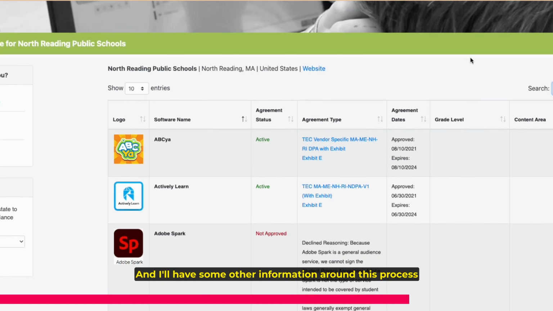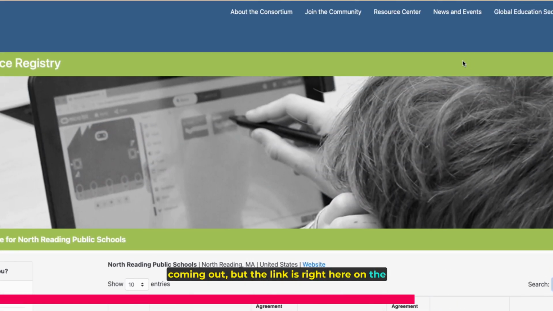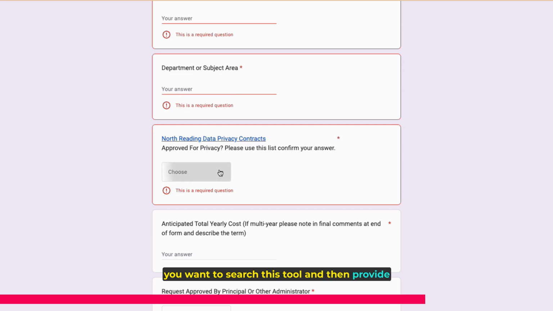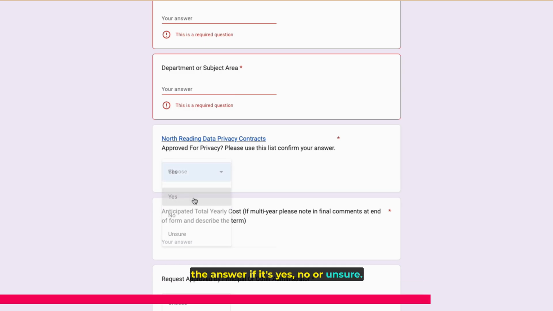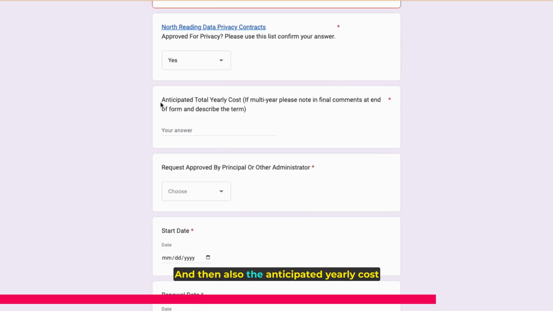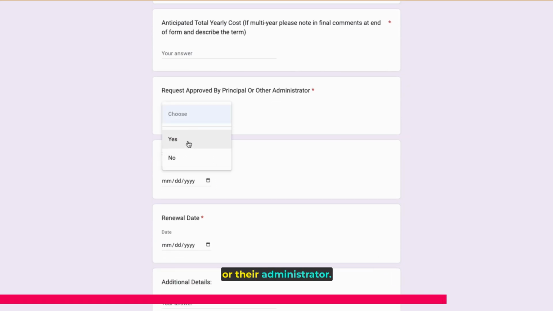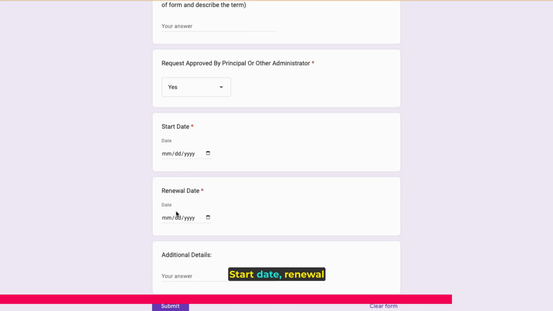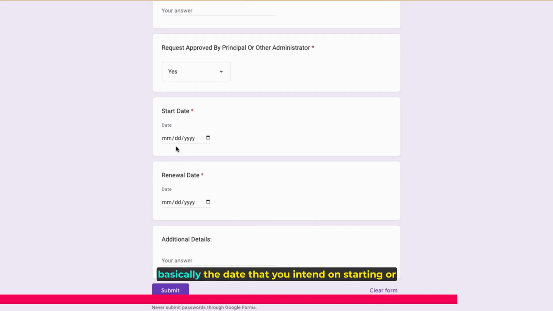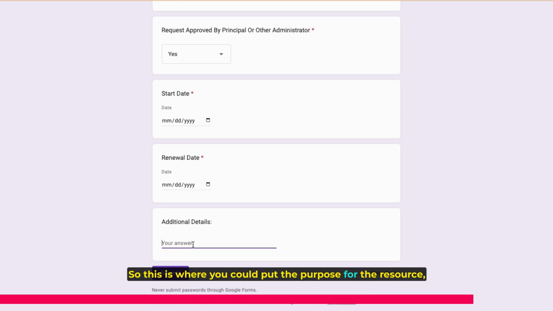Okay, and I'll have some other information around this process coming out, but the link is right here on the form. So when you are submitting the form, you want to search this tool and then provide the answer if it's yes, no, or unsure. And then also the anticipated yearly cost and whether the request is approved by a principal or other administrator, start date, renewal date, basically the date that you intend on starting or the contract for the software has begun, the renewal date, and additional details. So this is where you could put the purpose for the resource, or maybe there's a very specific need aligned with the resource, and then you want to go ahead and submit the form, of course.